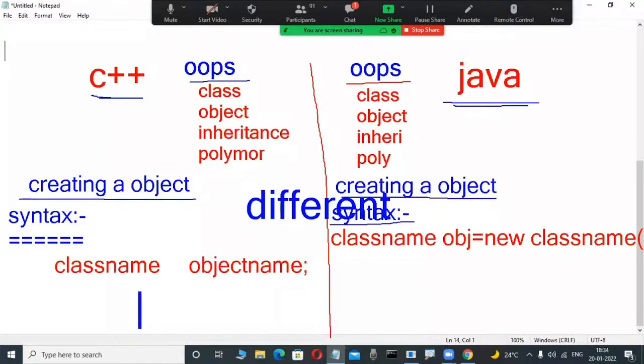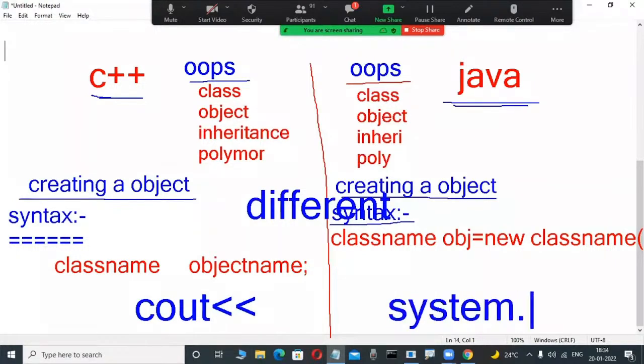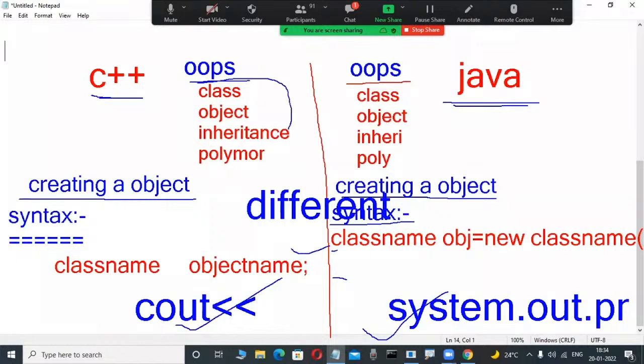Suppose in C++ I want to display output, cout is a function there, streaming output only. And in Java, what is the function? System.out.println, something like that. That's why they are syntactically different. Functions are also totally different in these two object-oriented languages. But conceptually, some OOP concepts are the same. Same, OOP concepts are the same.